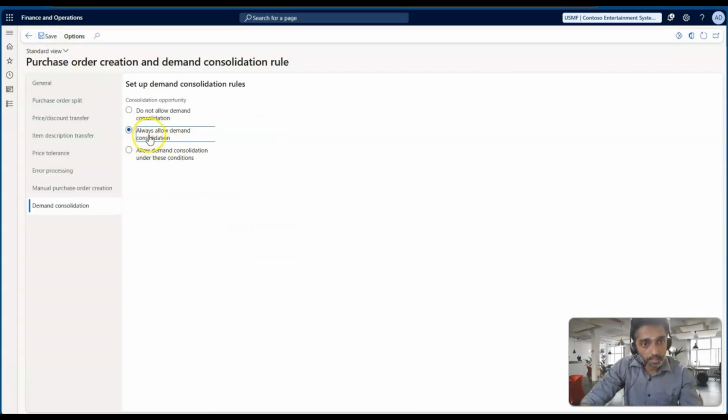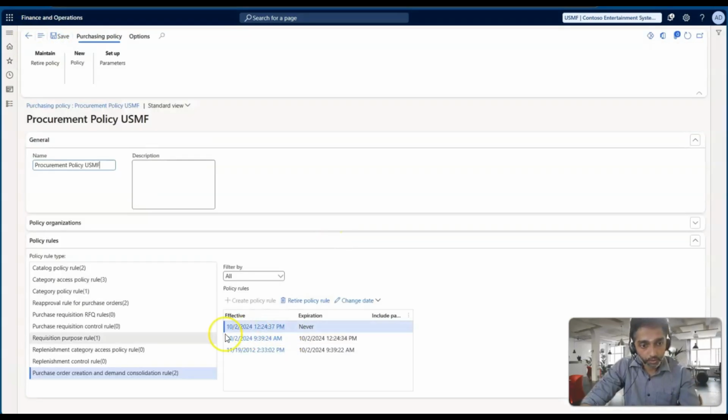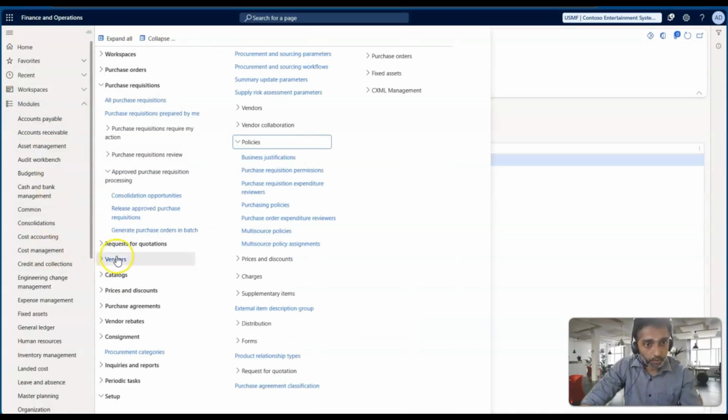So I'm just selecting always allow demand consolidation, and for manual order creation I'm enabling manually create purchase orders, so that every time a purchase requisition is approved, I will go to the respective form and release the approved purchase requisitions. So we save this, go back. So this is the purchasing policy which we created. That's the only setup which you need to do.